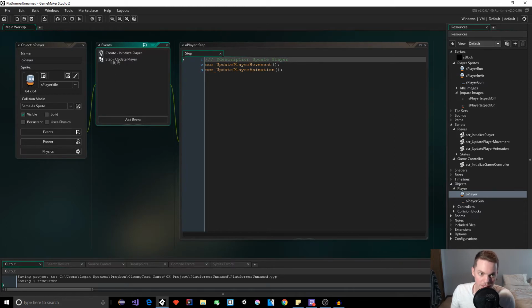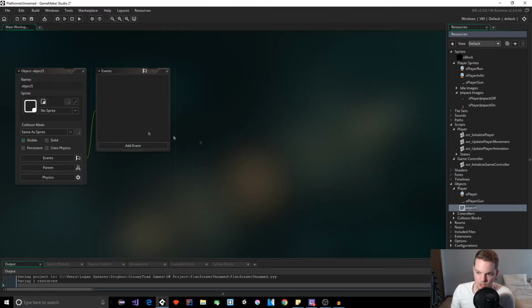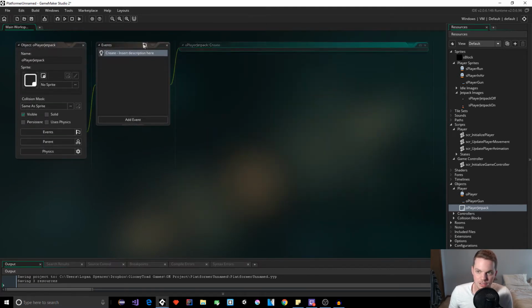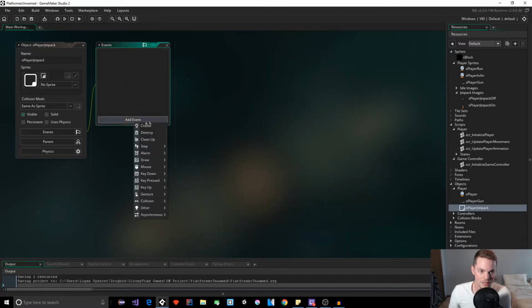Remember, the draw event, not the step event. And that's going to get rid of our jetpack draw. We're actually going to make a separate jetpack object. So let's go ahead and do that. So let's create o jetpack. No, let's name it o player jetpack. Good to go. And let's hit create. Not a create event, sorry. Let's do a step event. Delete the create event. Right click, delete step event.